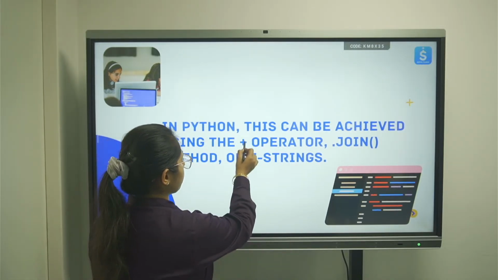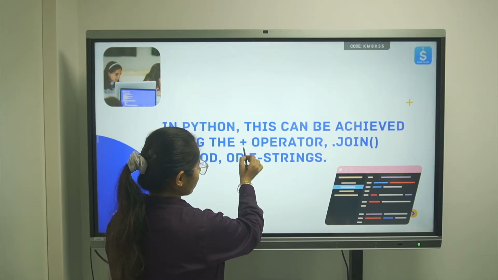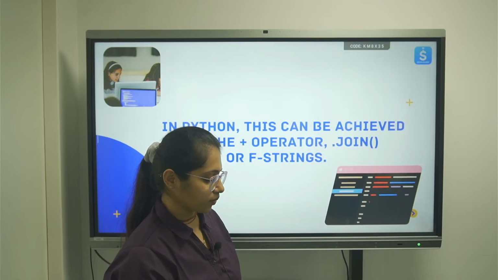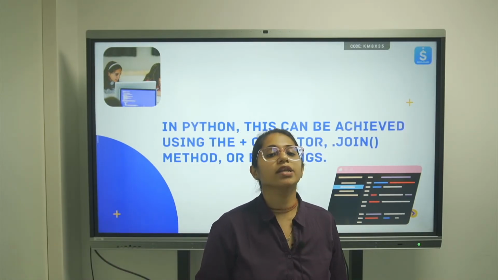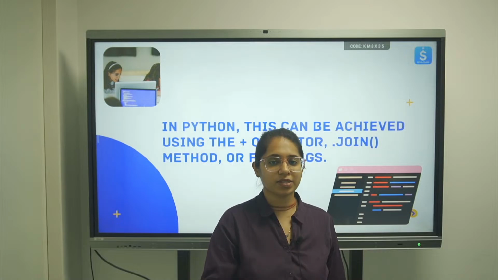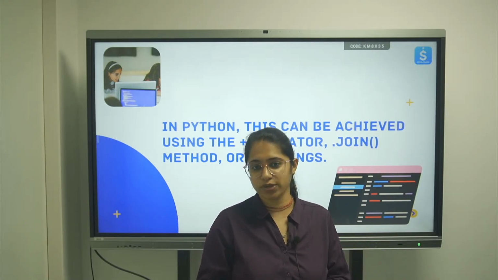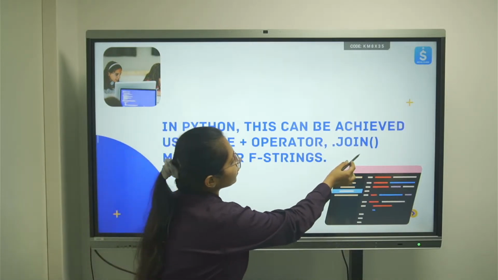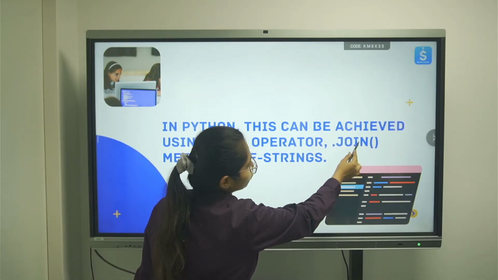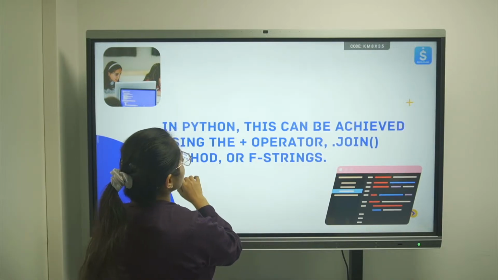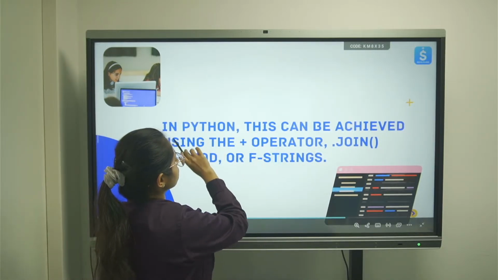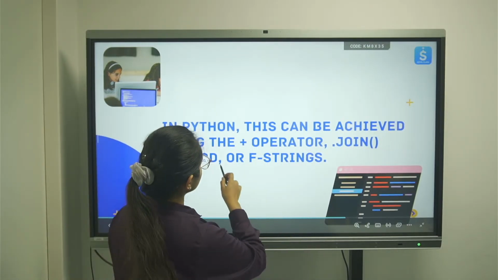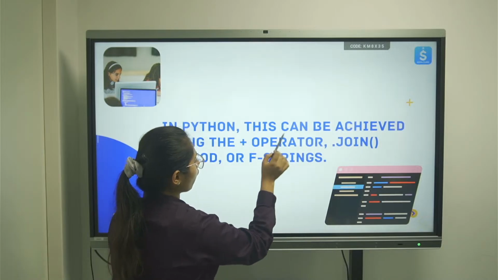Using the plus operator. Now you have used this plus operator in mathematics to add numbers. But in programming, if you are using the plus operator, that means you're concatenating two strings together. Or you can use the join function, we have a join method, or next is the f string. These are the three methods if you want to merge strings together. So use either plus, join, or f strings.